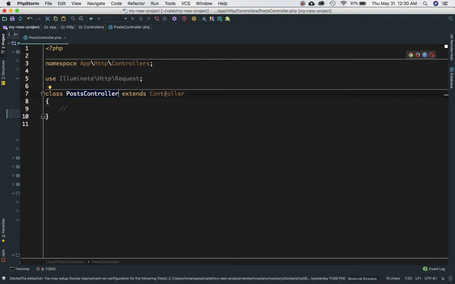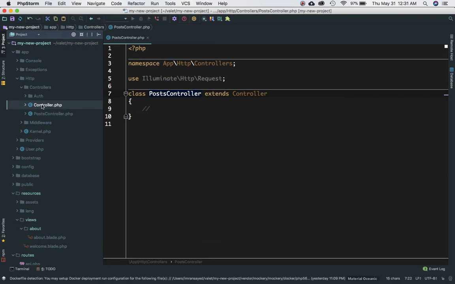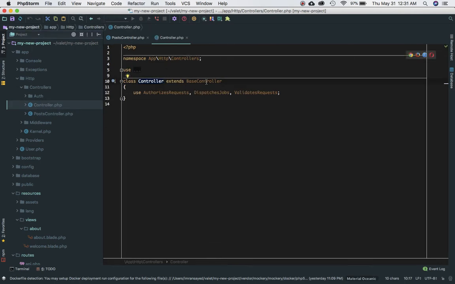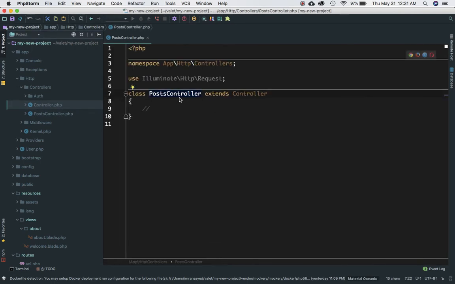Post controller is extending controller. Controller is actually our default controller. So I just want to show that to you. Let me just open up. This is the default controller, this is extending base controller, and our own controller, post controller, is extending the controller file, which is a class, which is this one.